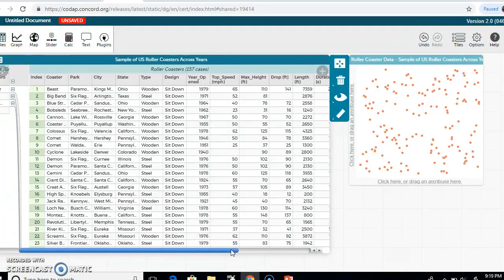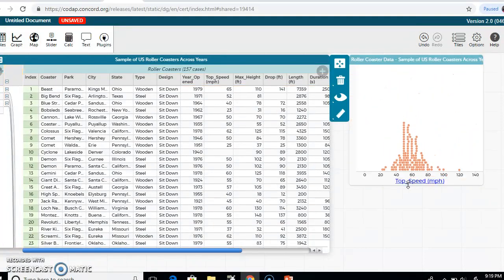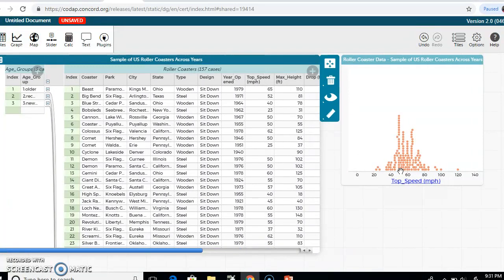But we're only going to take a look at a few of these attributes so we can answer our investigative questions. So to start with the first one, we're going to drag top speed over onto the x-axis. And taking a look at our top speed for our roller coasters, we're going to look and see where most of my data fall. So from 50 looks like up to 65 looks like where most of my data falls.